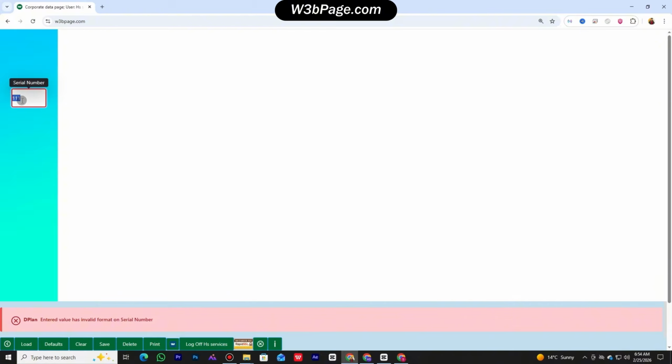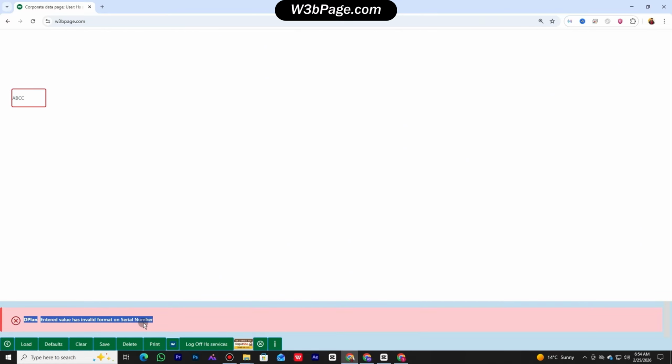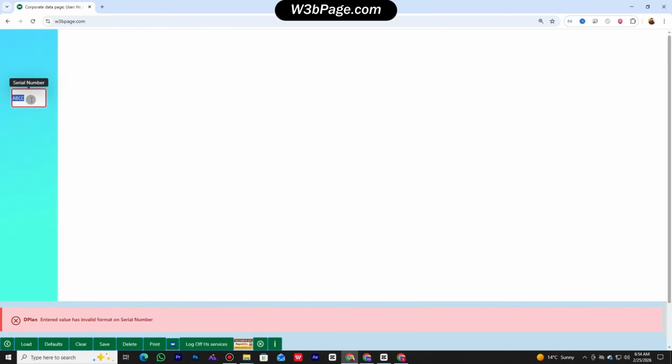Next, I'll try entering ABC. Again, when I click Save, the system blocks the entry and shows the same invalid format message. That's because letters are not allowed under the regular expression we configured.